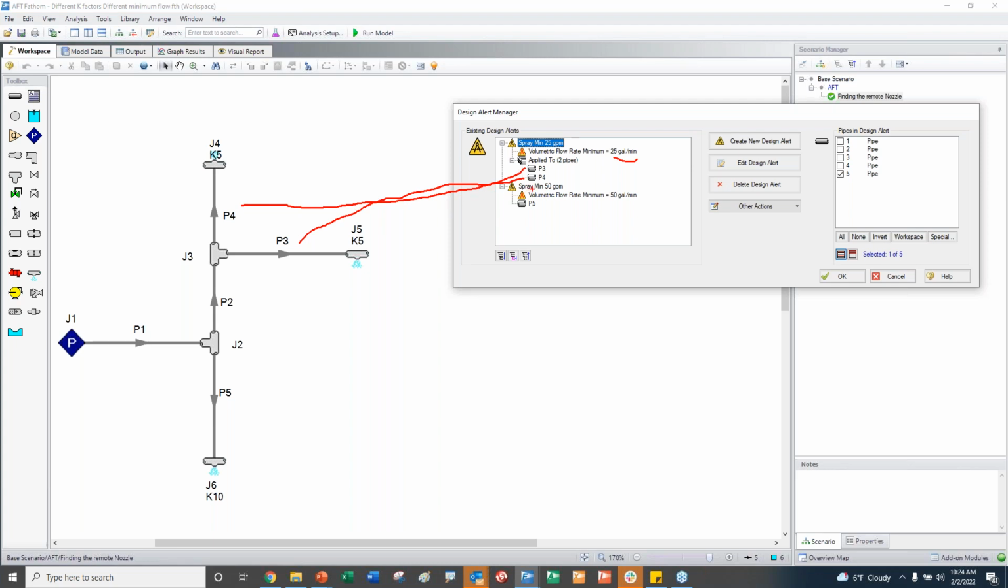And second group with the flow requirement, minimum volumetric flow rate of 50 gallons per minute, which would be applied to the pipe 5 leading to the K10 group. Hit OK.